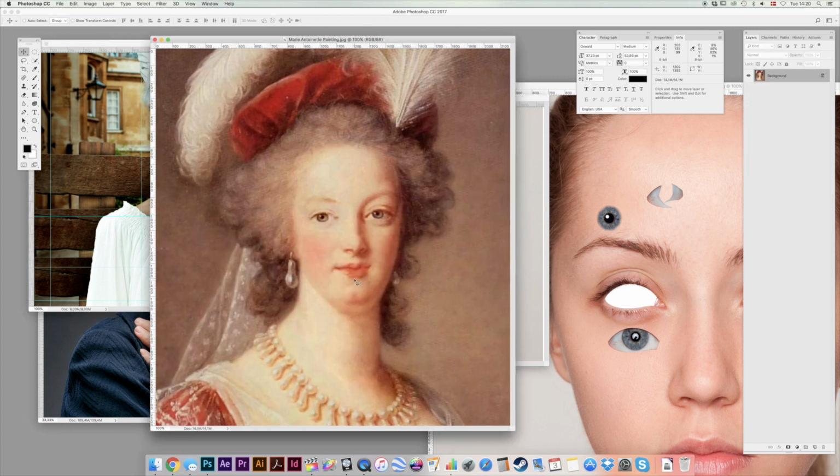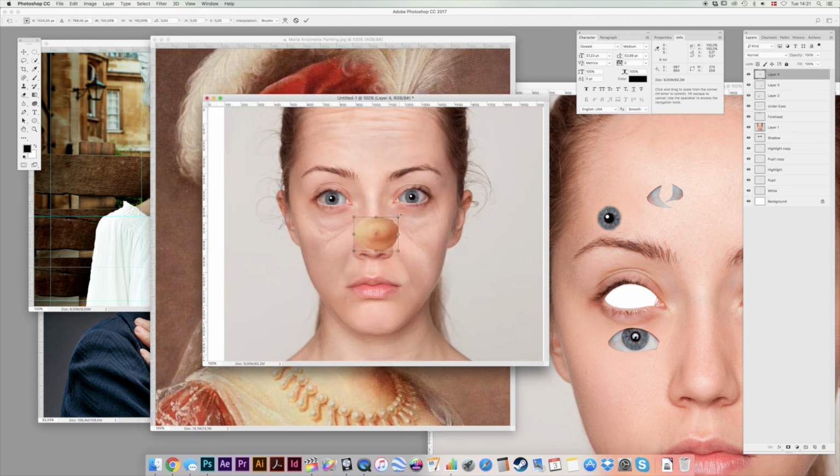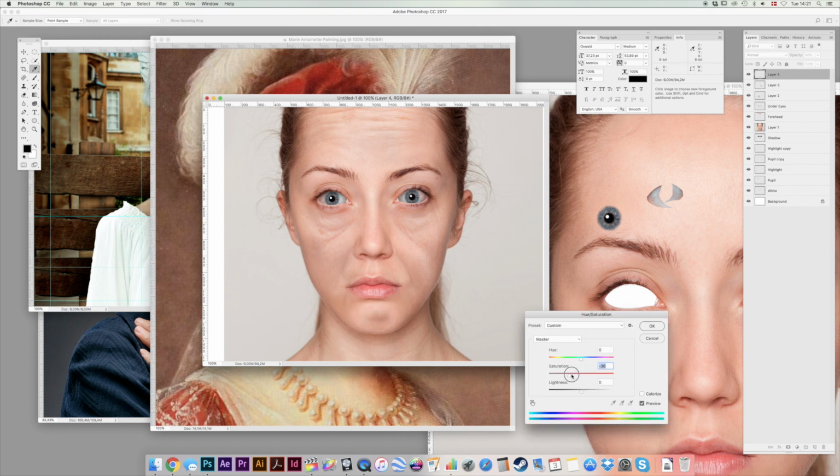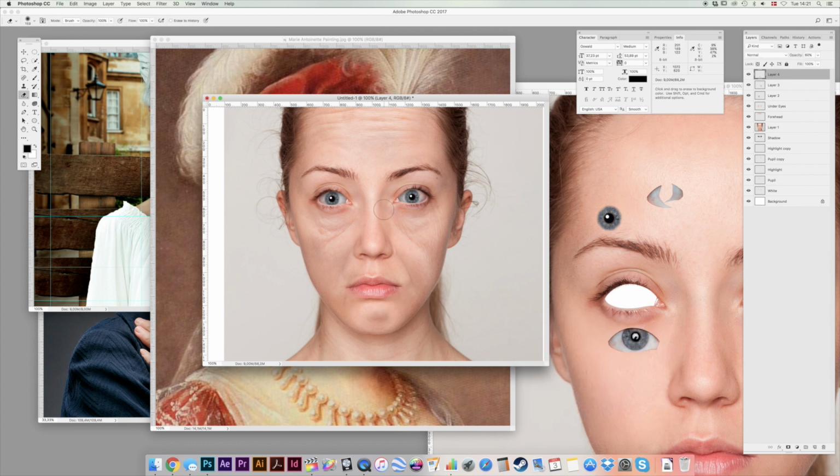I actually took her real chin and pasted that in here, just to have something from the painting. Can't really see it here. Something like that. Just put down the saturation just a bit, like that. So something like that. Good. So far, so good. So what we need to do now is that we need.